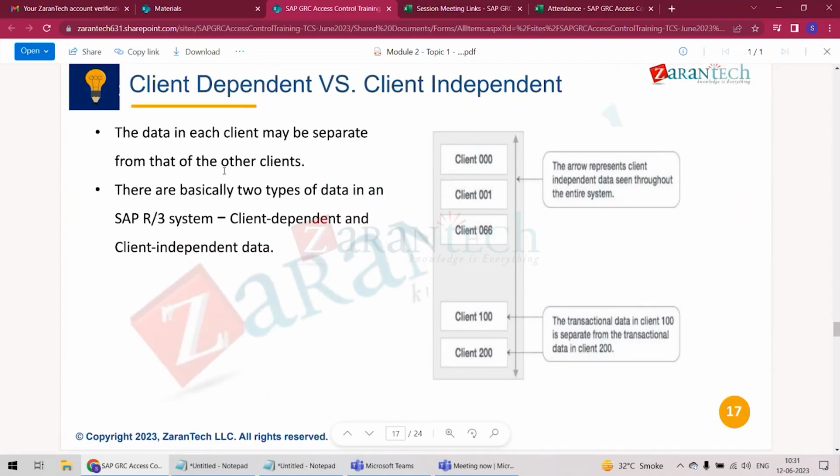Client dependent is where a particular data, like we discussed users. If I create a user in client 100, it does not automatically have authorization or permission to go into 200. I will have to create the same user in 200, because that is client dependent. But let's say we have a parameter, the SAP timeout: how long will you wait for the user to enter something? Let's say it is set to 30 minutes. If for 30 minutes the user is not doing any transaction, the user will automatically receive a message that you have been kicked out of the system because you did not do anything.